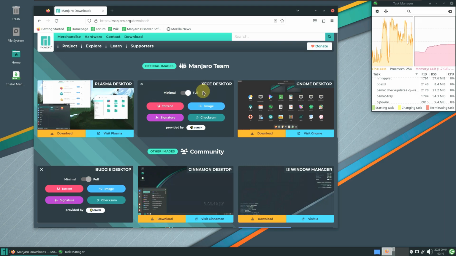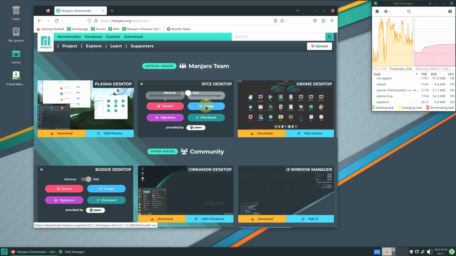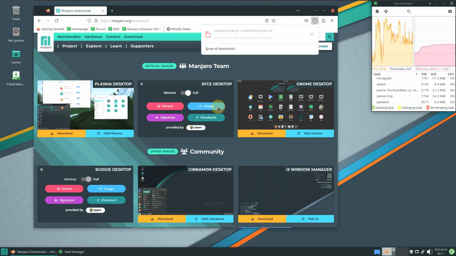There are minimal and full ISO files available. You can choose anything you want, it's clearly up to you. It's always a good option to go with the full option because all the applications will be available right here. You can choose the download options: a torrent, an image, or download managers. You can choose the download manager or your own browser. I'm choosing the image. Here is the ISO file, which is around 3.5 GB. That was the same with the GNOME desktop environment also. The file size didn't change here.